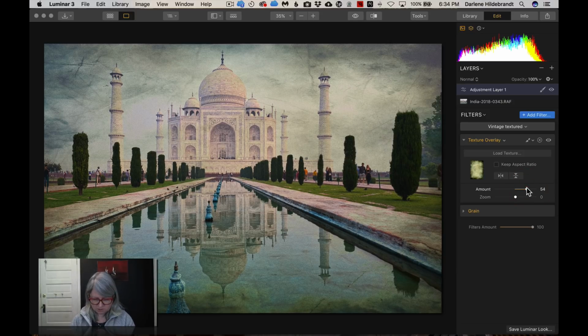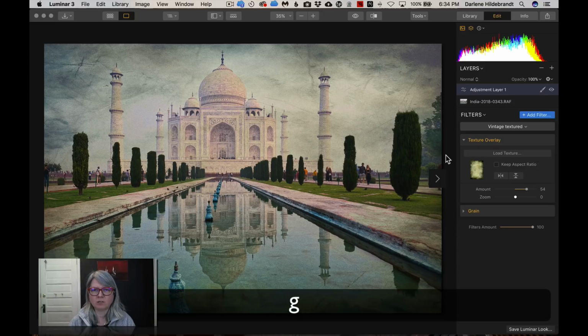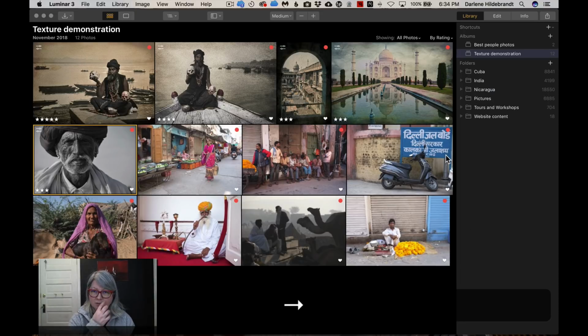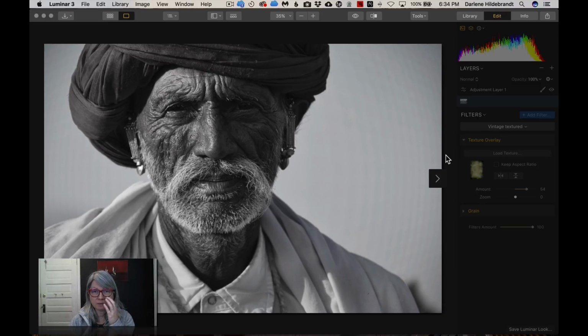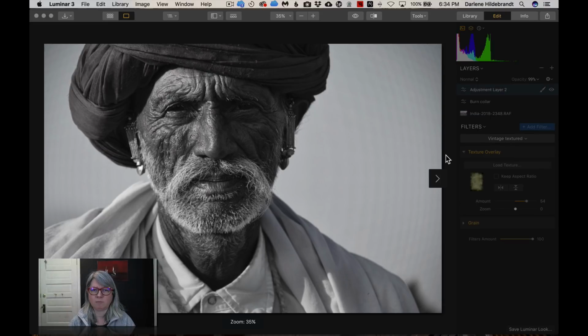Very cool. Let's have a look at one more. Okay, so I did this fellow. He's a fellow that I met at the Pushkar Camel Fair, and he just had such a really interesting face. So the images that you select to add a texture to, they need to be appropriate.